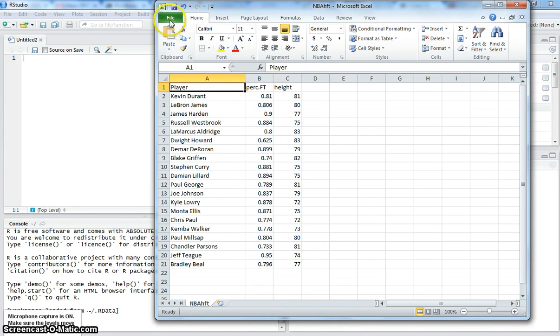So the main point is that once you create your Excel worksheet, I would have the first row being a header row, telling me what the rest of the data is. So this one's called player, this one is percent free throws made, and then height.